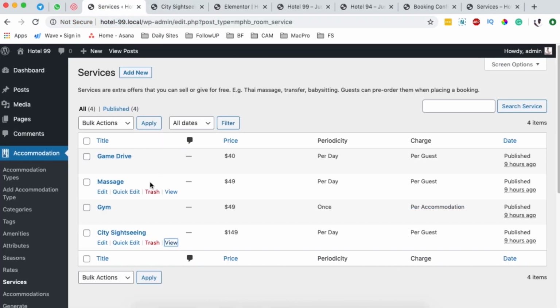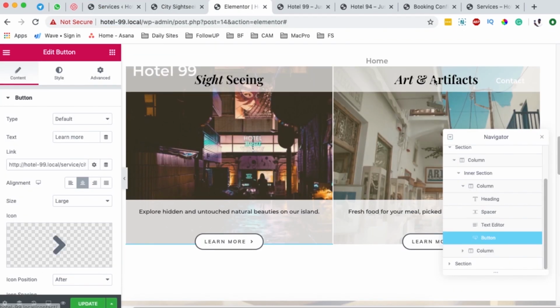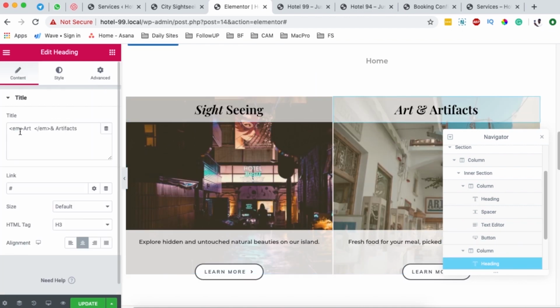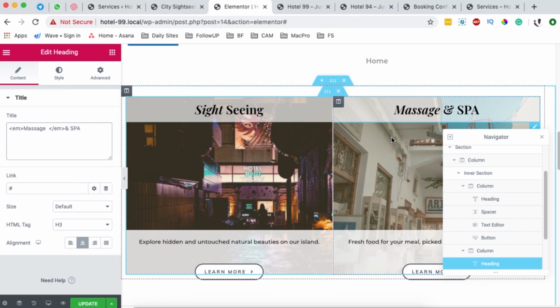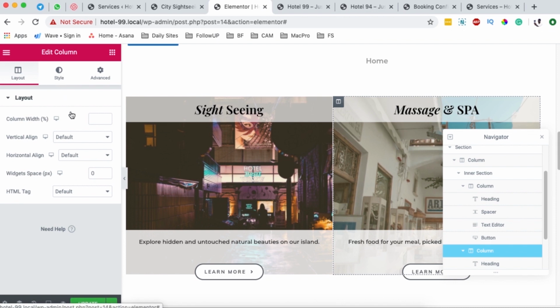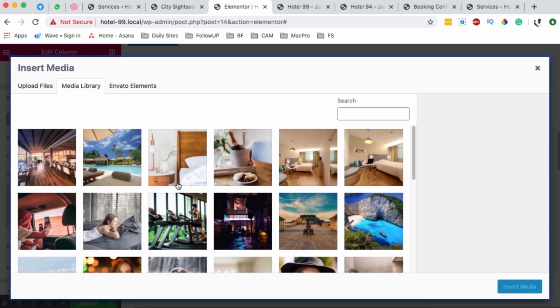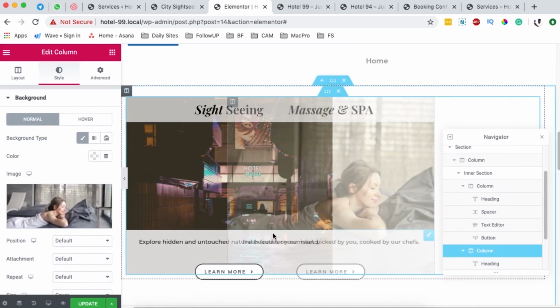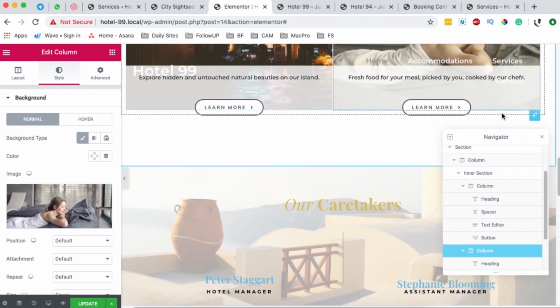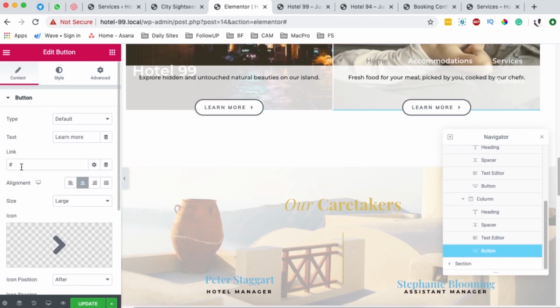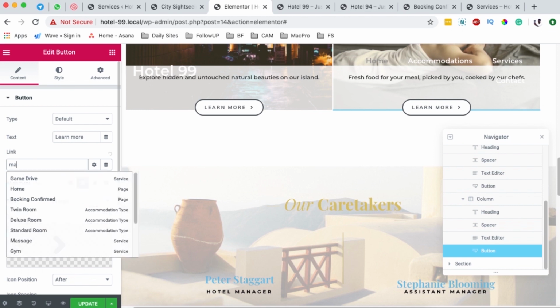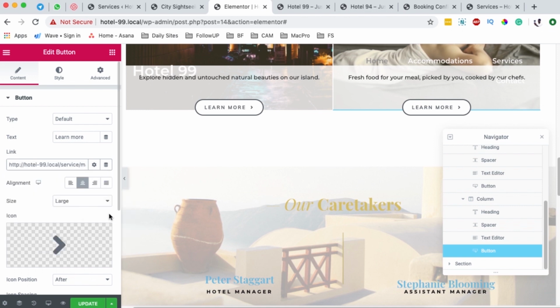Let me go pick up a service, let me say massage. So simply select the service, massage and spa, something of that sort, and then select that column, come here to style, delete the image that is over there, replace it with the image that you want to use, and insert it. The same you can do to link up to that service, so that when someone wants to read more about that service, you can link up to it, which is massage, and you're good to go.